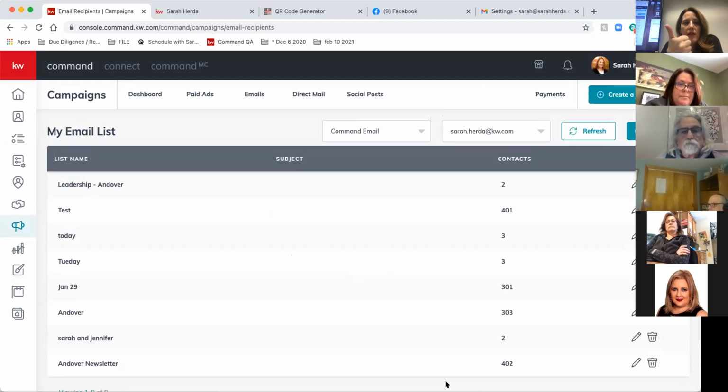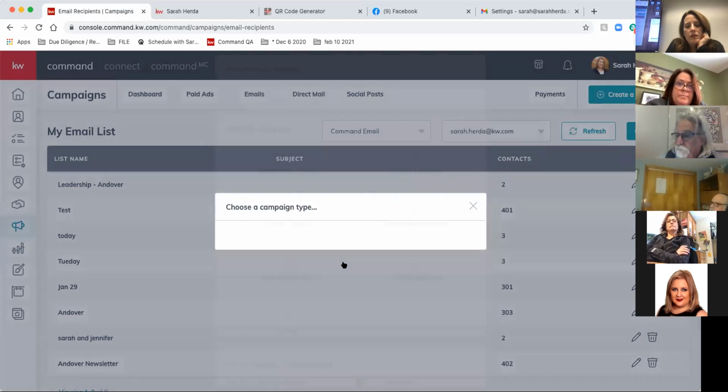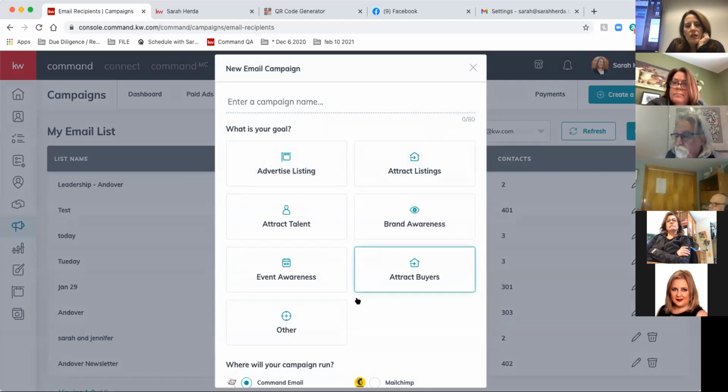So I've created my template. I have created my list. So step 3 is I have to create the campaign. And the campaign, all that is you're saying, I want this template to go to this list. Boom, and I want it to go. So I click create a new campaign. This is an email campaign. Just like our social media campaigns, we need to name it.